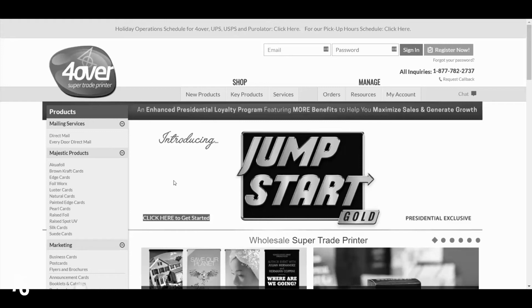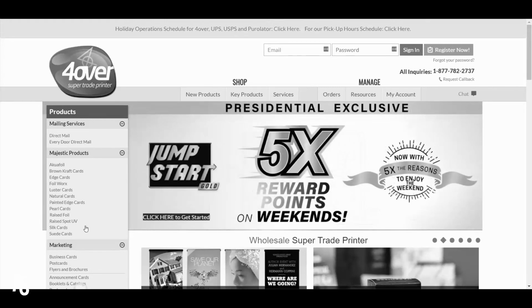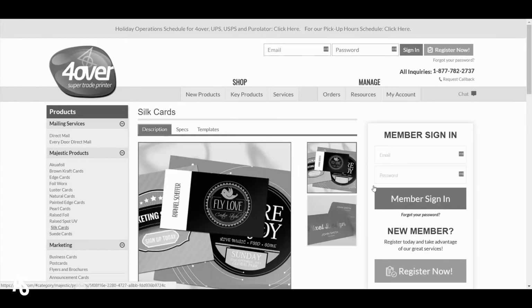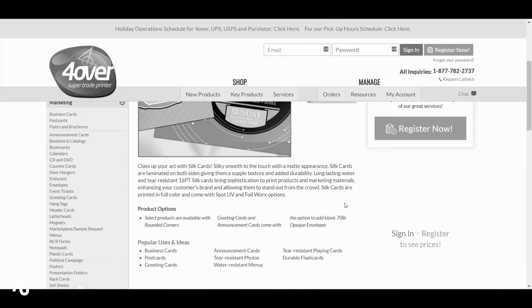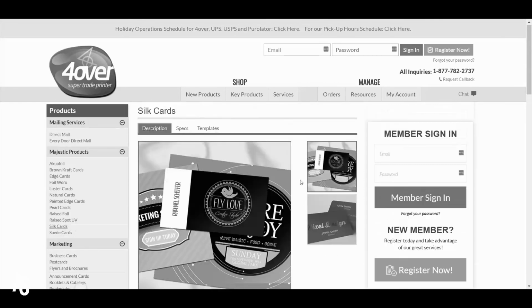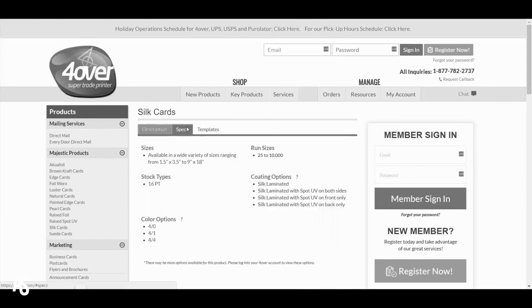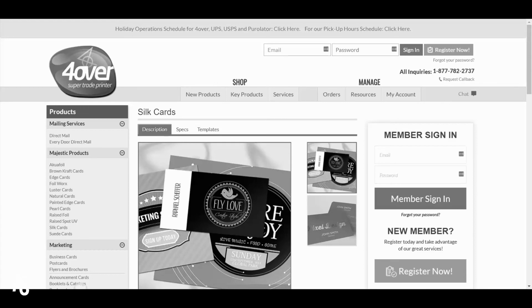And just to go over to 4Over's website to reinforce one of the things I was saying with retargeting: let's just say that I came in here and I'm interested in silk cards. I came to 4Over's website, I clicked on the silk cards area, and there's information about that. I can see some examples, and I can click over, look at specs, look at the templates, I can get all that information. But because I visited that page, they can now retarget me and show me ads about silk cards if they want to do that. So again, extremely important, very powerful.